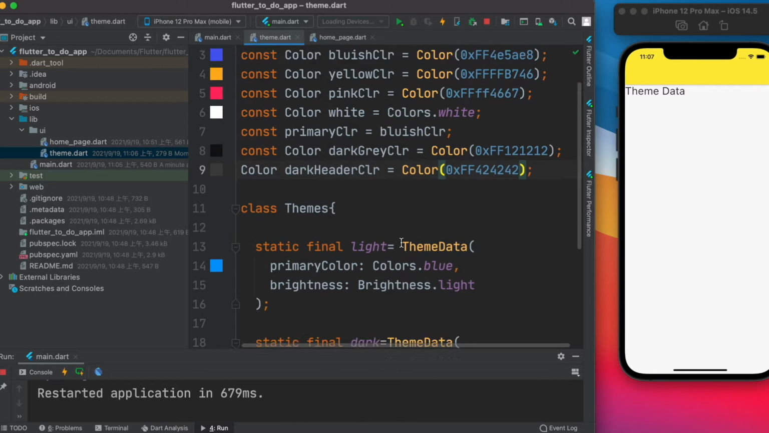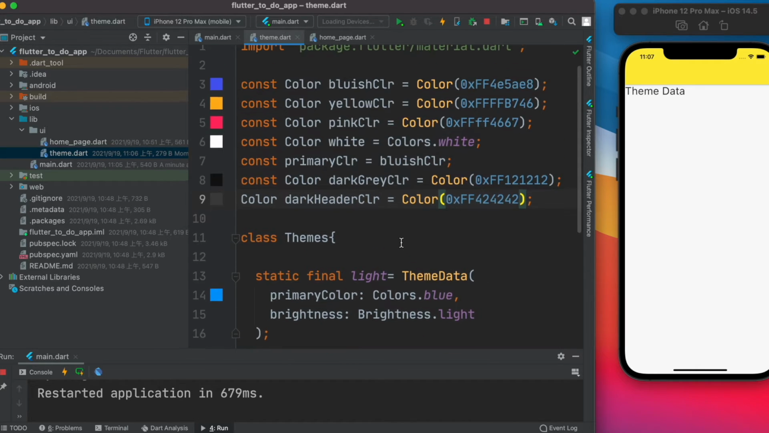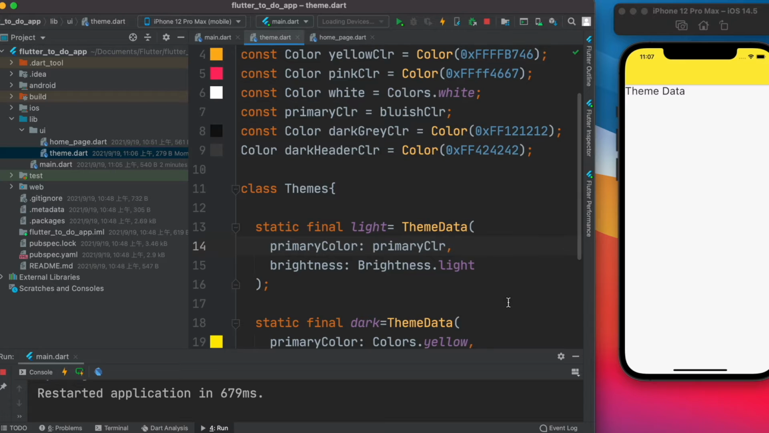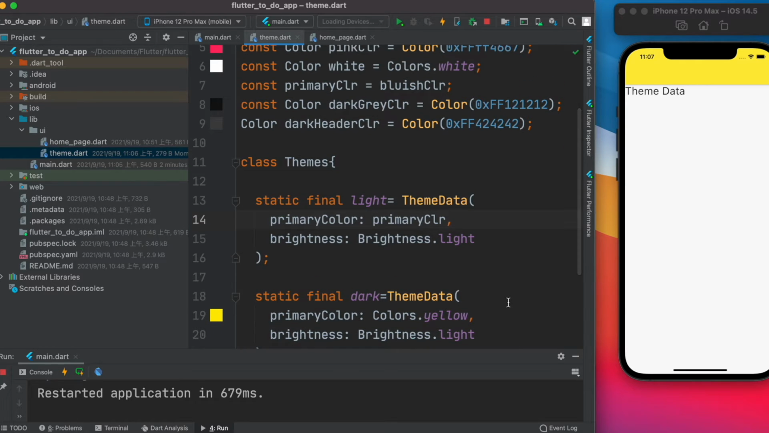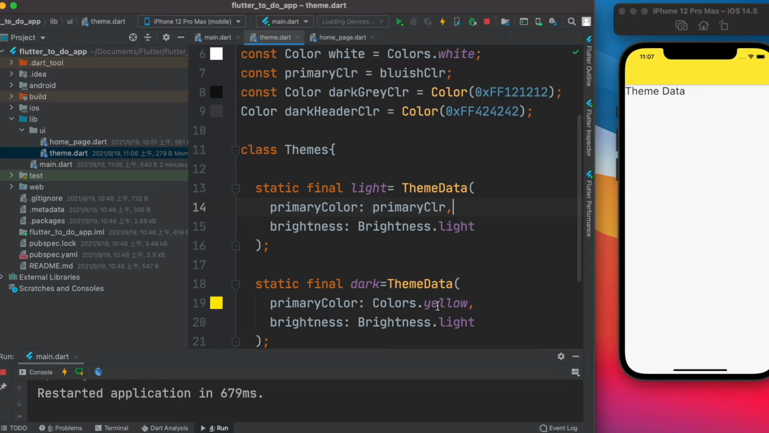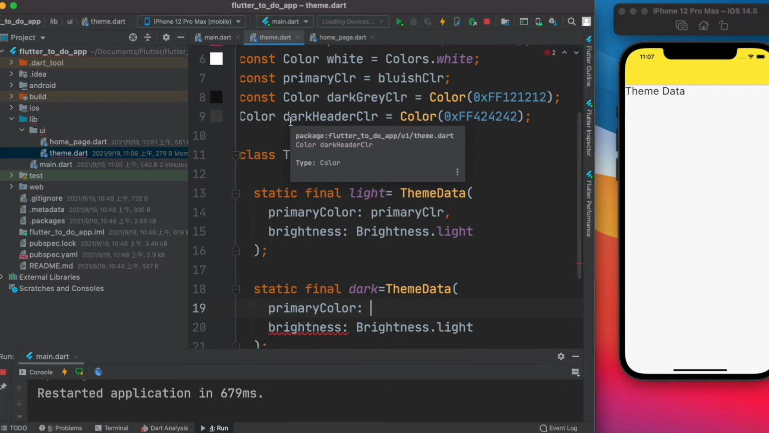424242. Okay, perfect. So now, because we already have defined the primary color, which is bluish color, the primary color is more like the app bar color. So instead of calling this, we would call here primary color. Remember, this is the primary color and this is the variable that's taking the value, and the value is initially created over here. All right, and over here for primary color, we can define it to dark, which we already have here. Dark gray color, maybe this one.